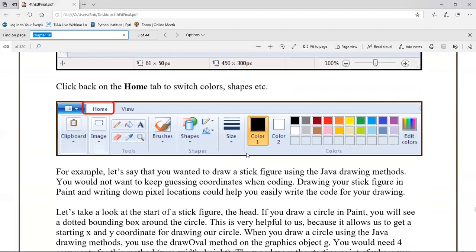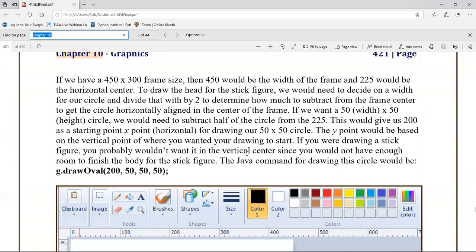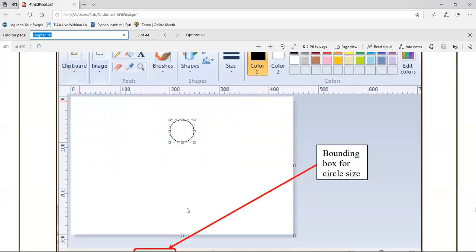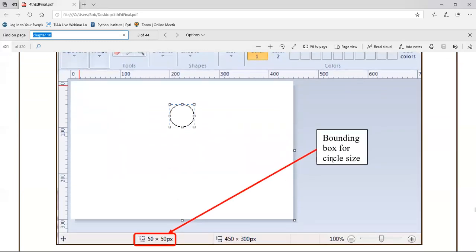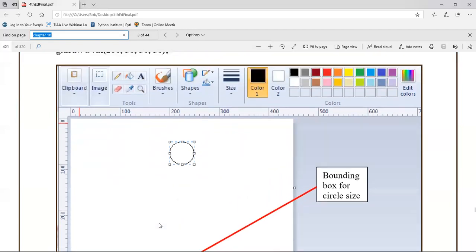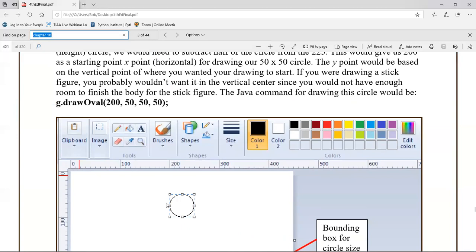And then what you're going to end up doing is you're going to draw whatever you need to draw. And when you click on it, you're going to notice the bounding box for a circle. In this particular case, it's 50-50, and you're going to notice the coordinates. And that is how you end up building your draw oval command. So 200, 50, 50, 50.